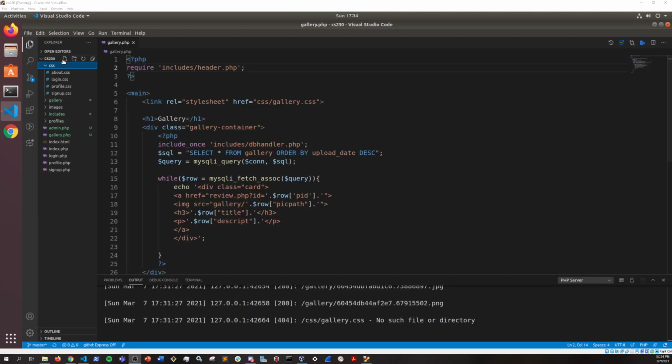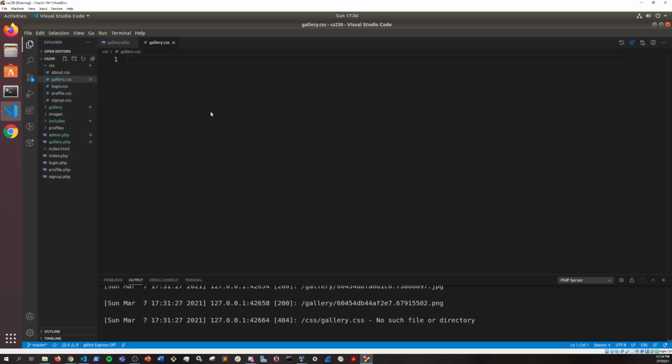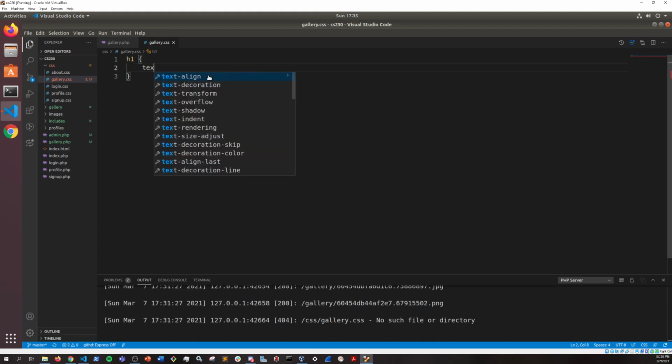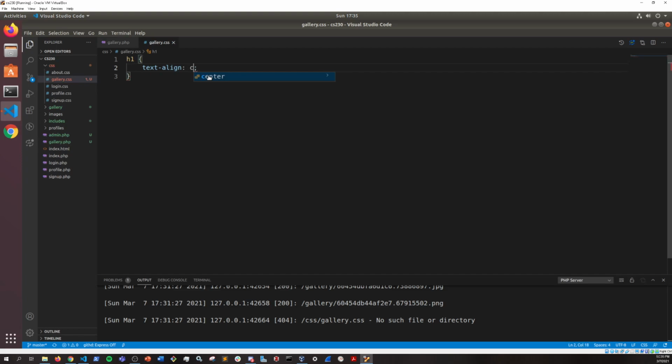All right, cool. So let's create our gallery.css. All right, so I'm going to do a couple of things right here. I'm going to start off with our h1, which is going to be our title called gallery. And I'm just going to do text-align center.